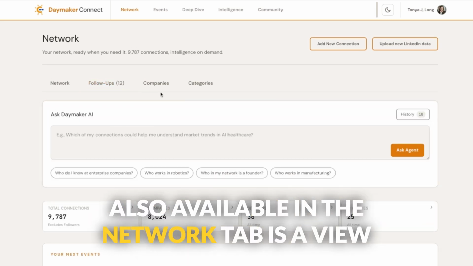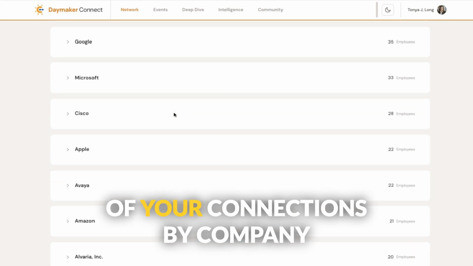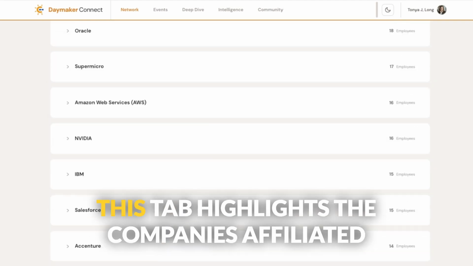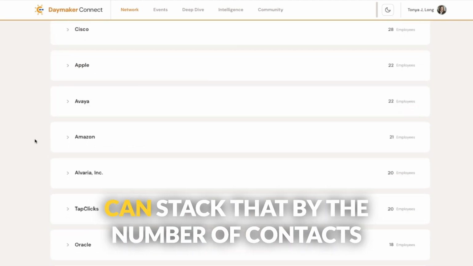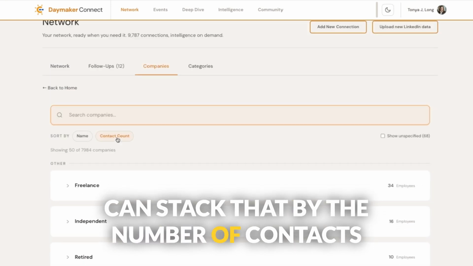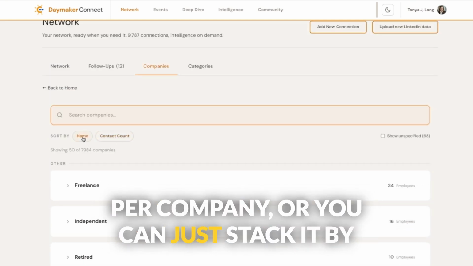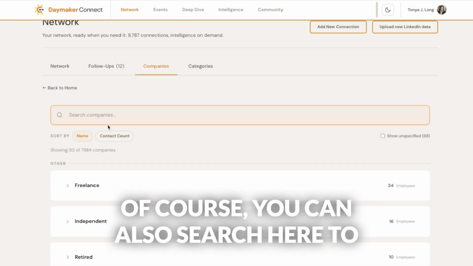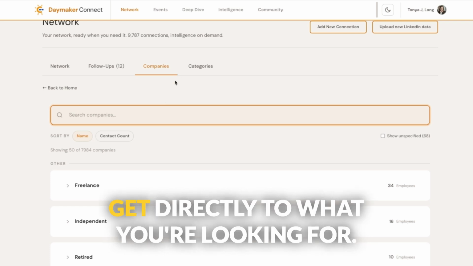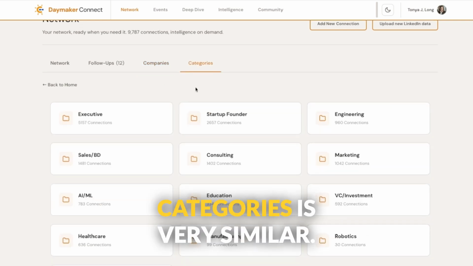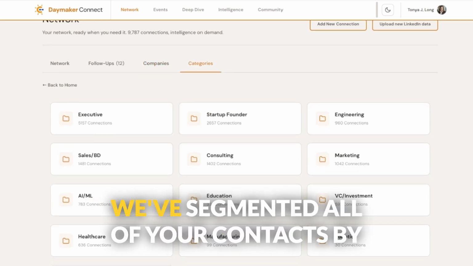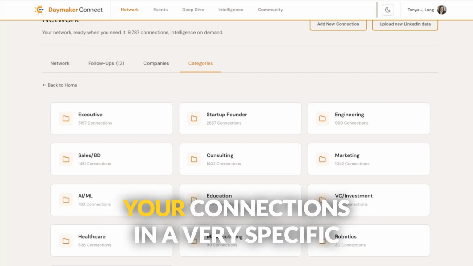Also available in the network tab is a view of your connections by company. This tab highlights the companies affiliated with all of your connections, and you can stack that by the number of contacts per company, or you can just stack it by alphabetical order. Of course, you can also search here to get directly to what you're looking for. Categories is very similar. We've segmented all of your contacts by categories in case you want to review your connections in a very specific functional area.